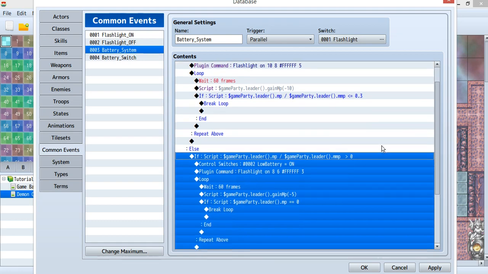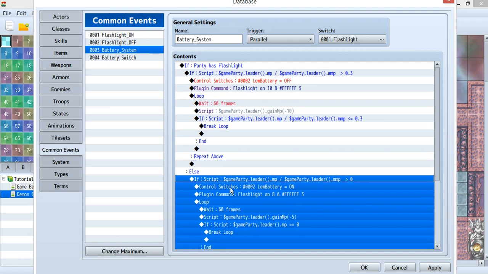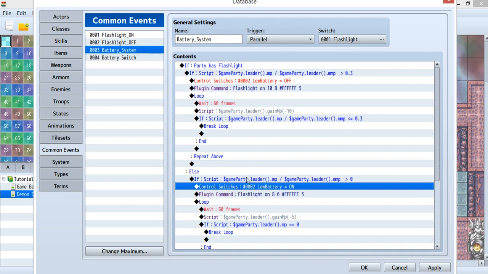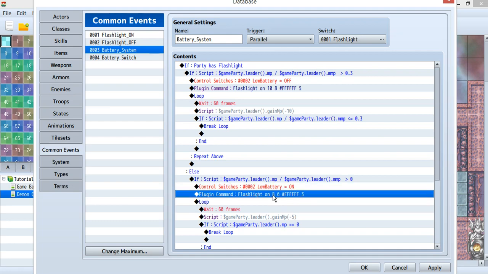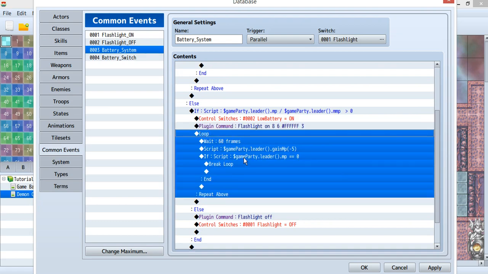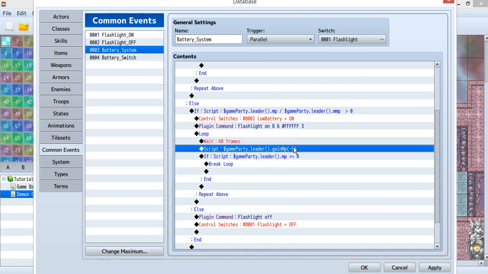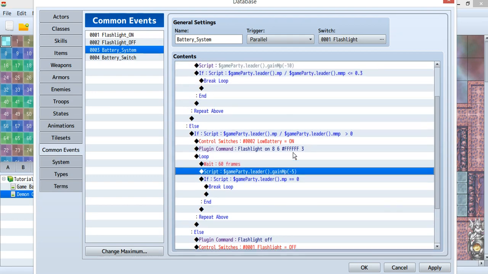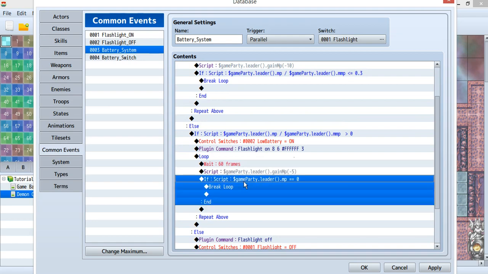And then it was greater than 0 but less than 3%. And inside here, I've turned on this switch, the low battery. So when this switch is on, the low battery hood will show, and that is the red one. And also I've changed the length and the width of the flashlight. And the loop, I've made some adjustments. I make this scan MP minus 5, and then here is how you break a loop. So when your MP reaches 0, then you'll break the loop.